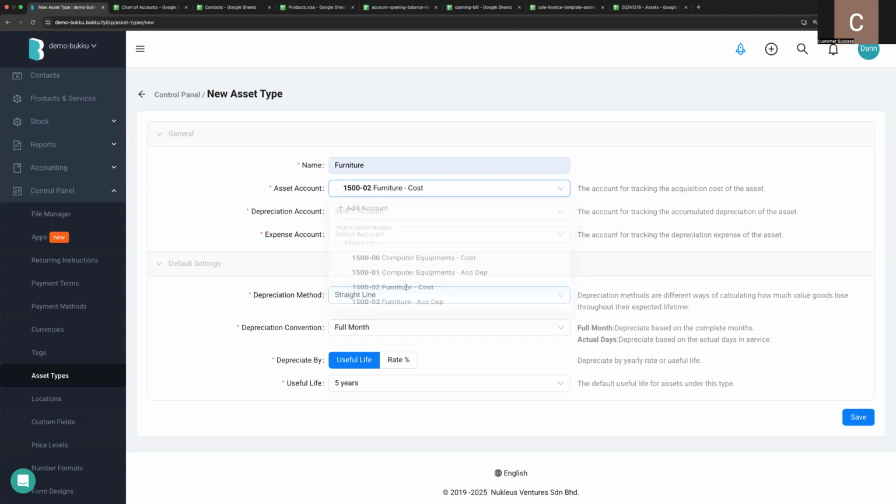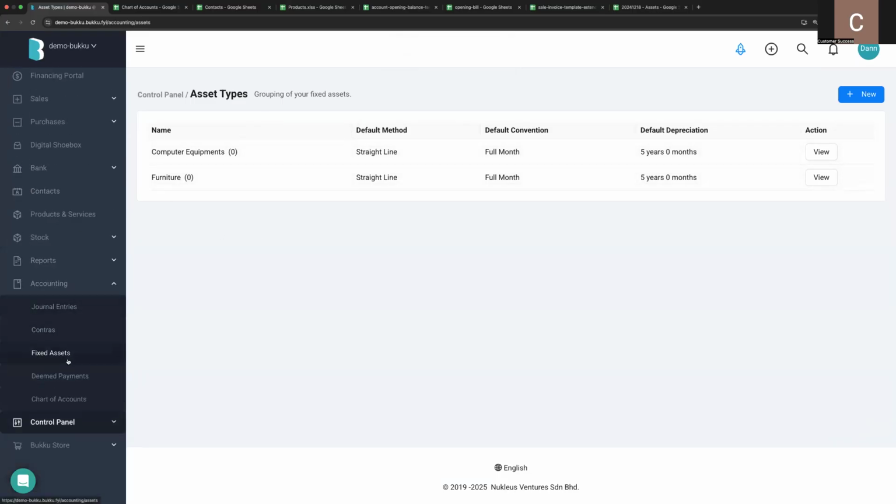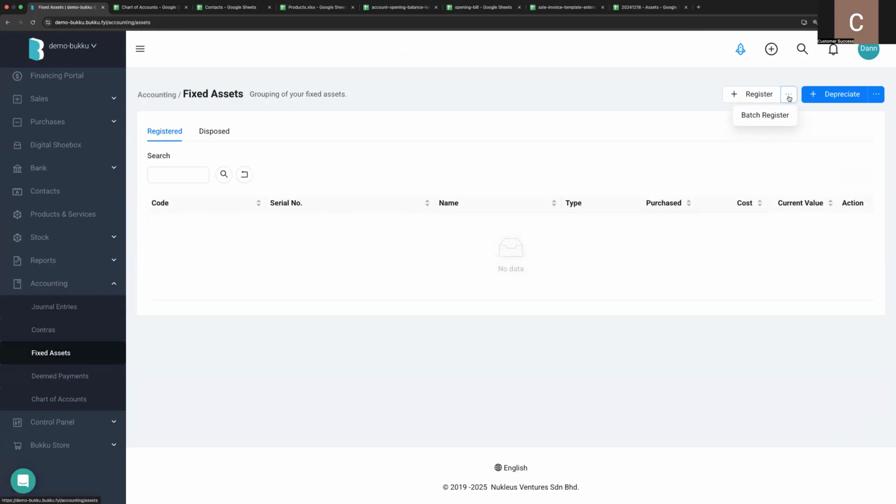So I can choose my furniture cost, furniture accumulated depreciation, and also furniture's depreciation account. Once you key it in, click on save. I got 2 asset types now. Once you're done, immediately you can go back to your accounting fixed assets module to import the fixed asset data into Bukku. I can click on batch register.